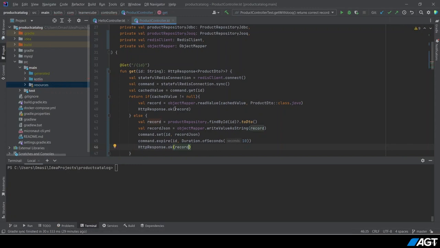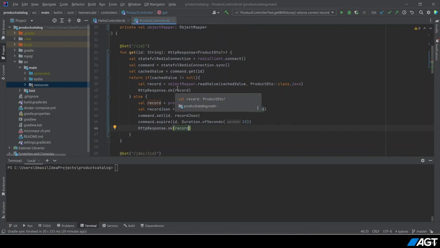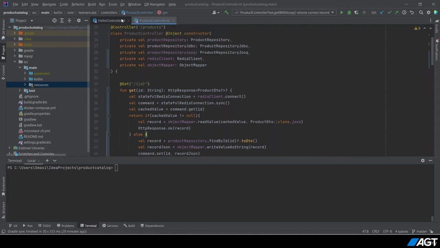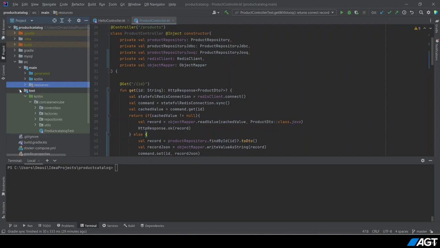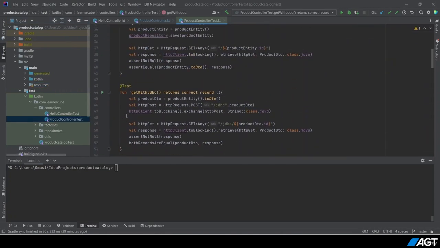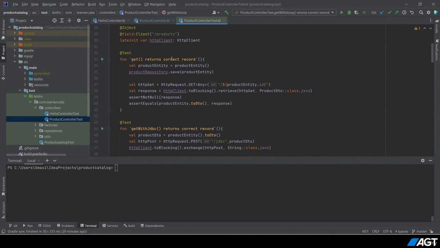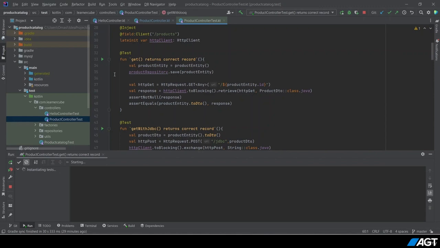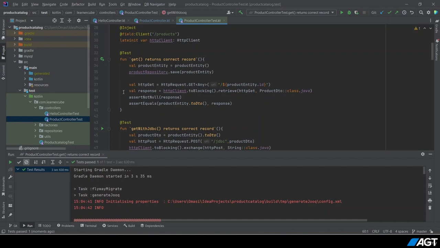The next thing we're going to do is to figure out a way to test this. Let's make sure that the endpoint still works, that the test still passes. And we can see that the test passed.